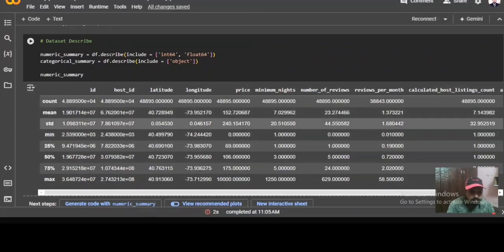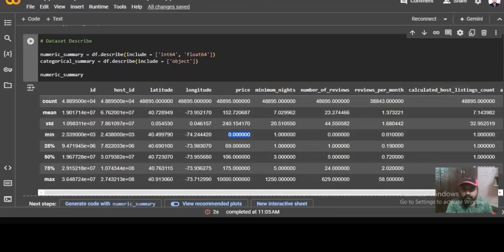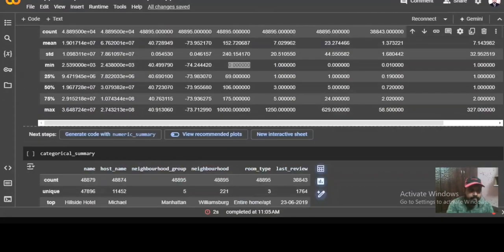Here I found something, let me share it with you. Yes, the minimum price is 0. This minimum price can never be 0, so we need to filter out this data. We will be doing that in the wrangling section.